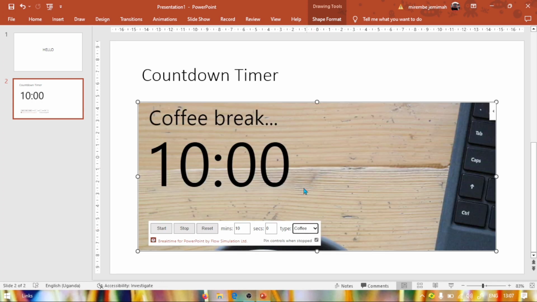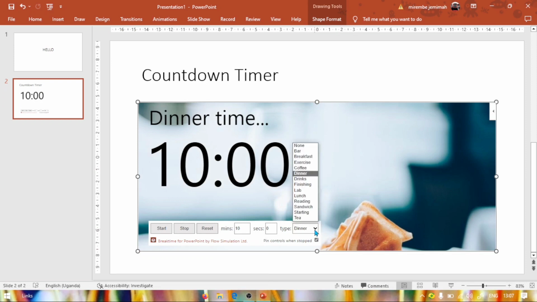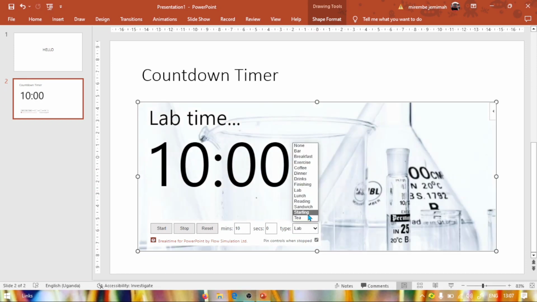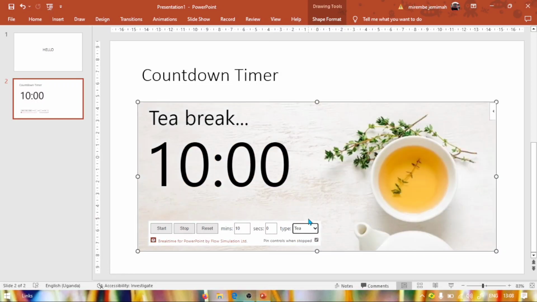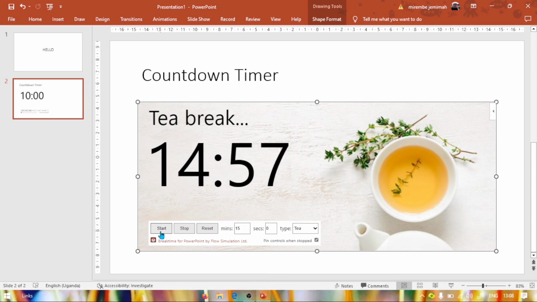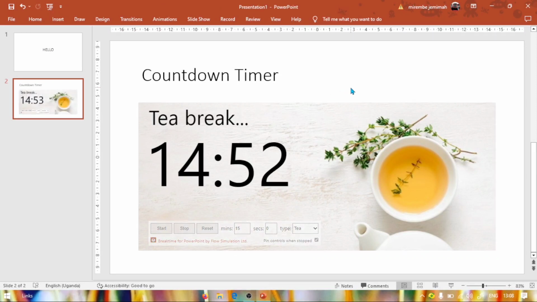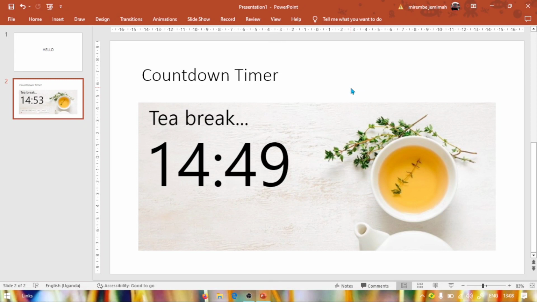It has a number of breaks that you can choose from, and you can choose any of these. I'm going to go with the T1, and I'm also going to increase that time to 15 minutes. When you're done, you can just start and it starts the countdown, and when it's done, of course, it will just go to the next slide. So that is how you can easily set a countdown timer on your PowerPoint presentation slides.